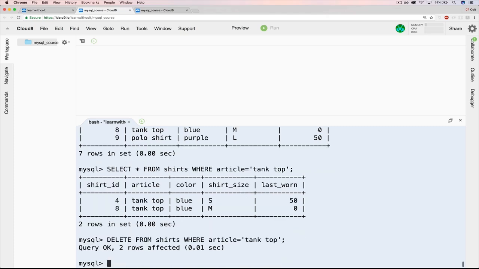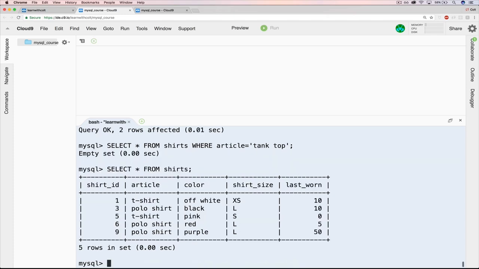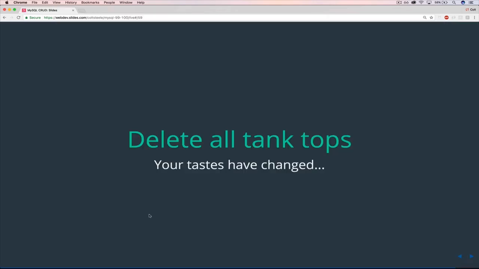Hit enter. Now if we try and select them, they're gone. And if we do a select star from shirts with no where clause, now we have 1, 3, 5, 6, 9. So we've lost our 2 tank tops. All we have are t-shirts and polo shirts, which leads us to our final exercise here.